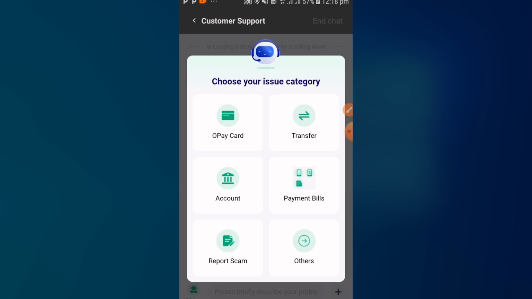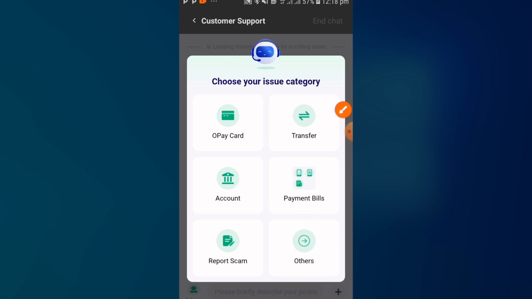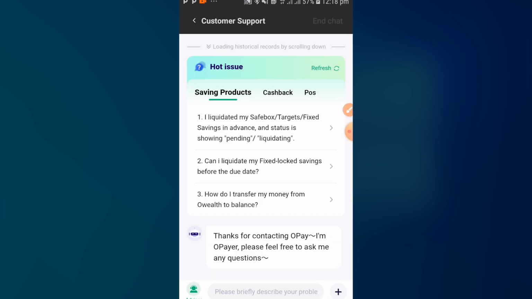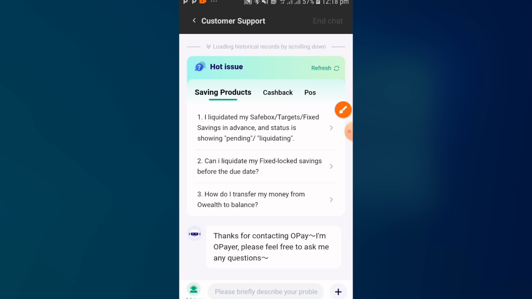So we'll click on orders. You can see a lot of options, but what we're looking for is orders because they don't have a kind of issue. So below here is where you write you want to delete your NIN, and then you'll get feedback from them and they'll show you the process. Thank you.